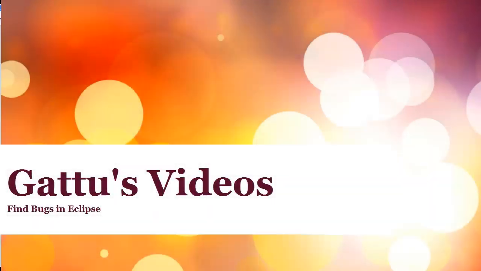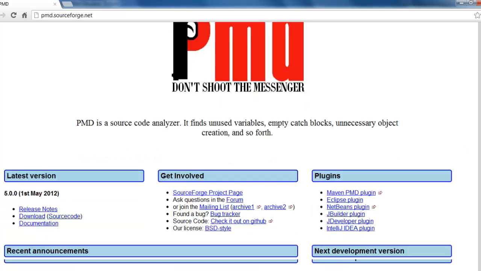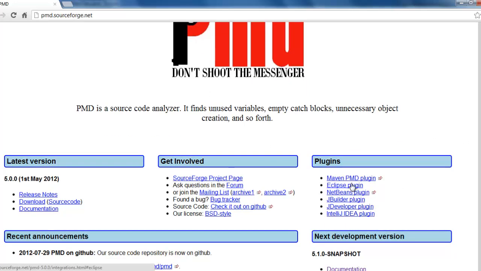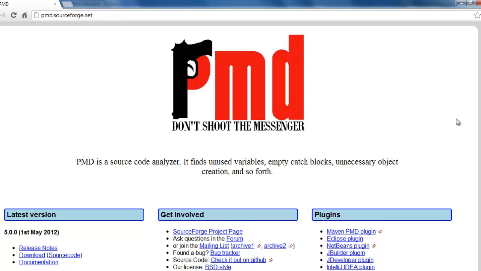Hello everybody, today we'll be discussing PMD. PMD is a tool which is used to analyze the source code. It can be plugged into any of these IDEs or applications, like Eclipse, NetBeans, JBuilder, JDeveloper or JDE. In real-time scenarios, we use many kinds of tools for analyzing code. One of the best tools is PMD.